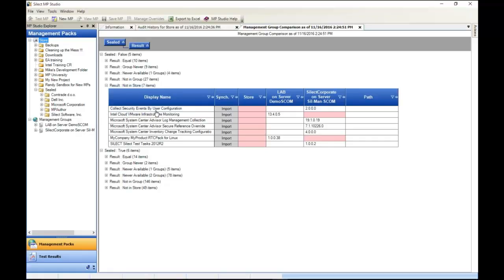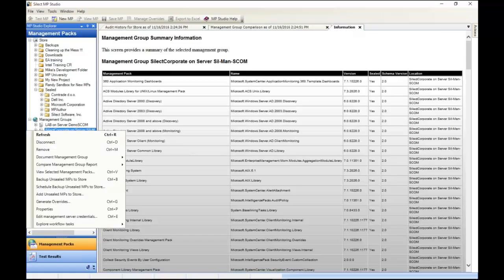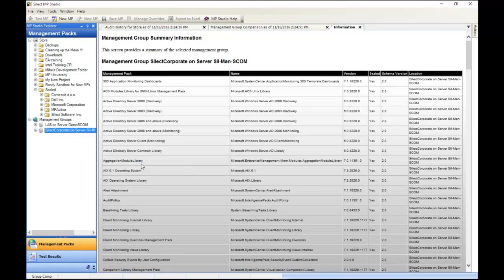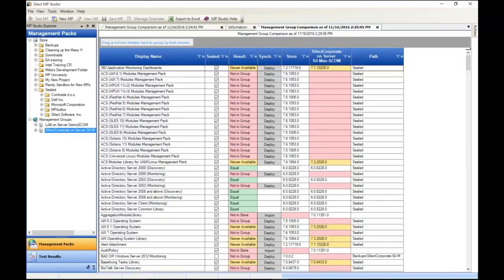I'm just doing a time check. I see we're down to minutes, and you might be asking, hey, can I do this for a single management group? Yes, you can. Right-click on a single management group. You can run the group compare from here, because you may not yet want to deploy to all management groups, or maybe by intention you have a newer version of a certain MP in a management group.